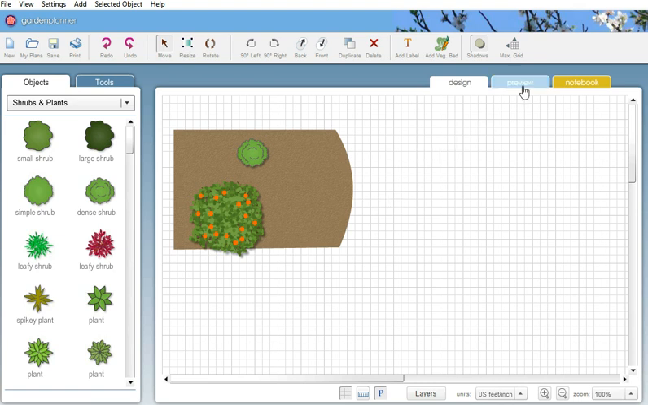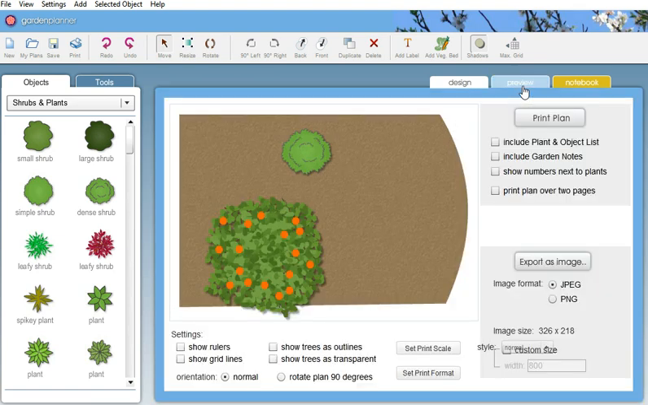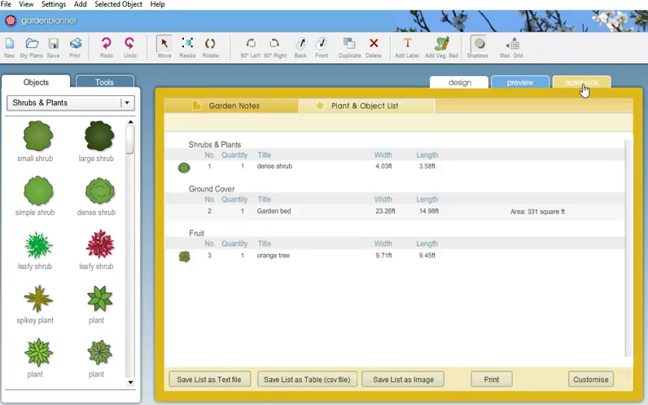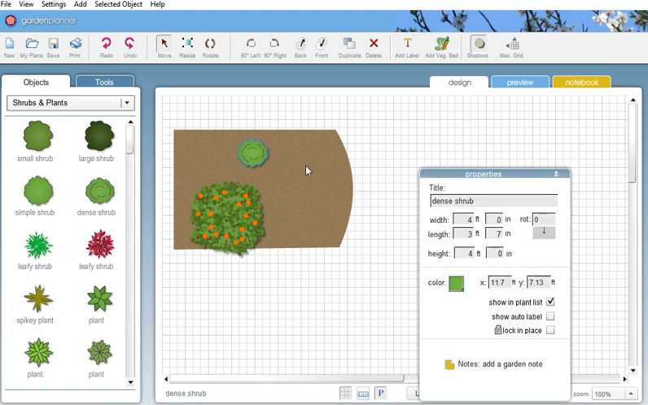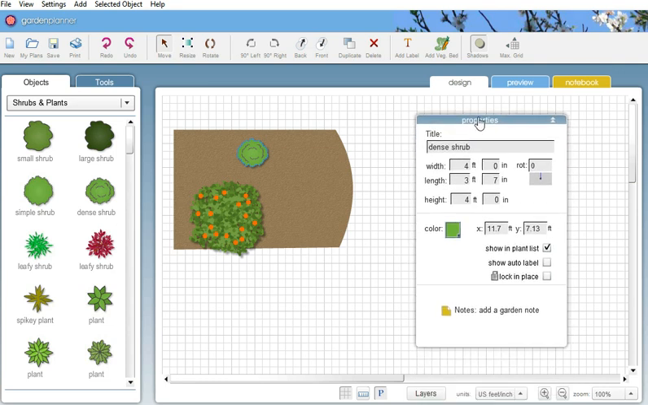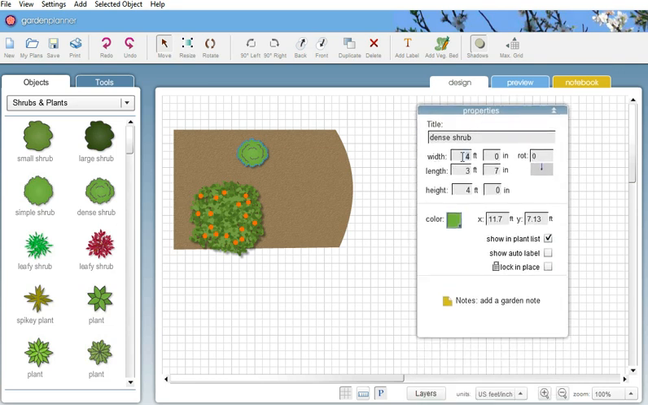Lastly, there's the preview and notebook tabs. The preview tab shows you options to print and save as an image. Notebook shows you a list of plants in your plan. If we select a plant in our plan, we have a properties window that shows us the name, size, color, dimensions, etc. of the selected object. And we can change those easily.